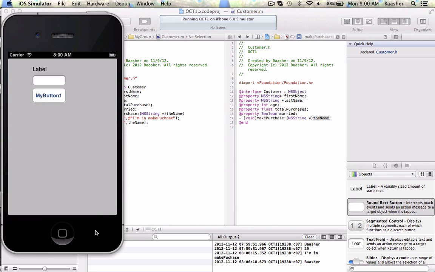Next we're gonna make it more interesting, a method that takes more than one parameter and then also returns a value.